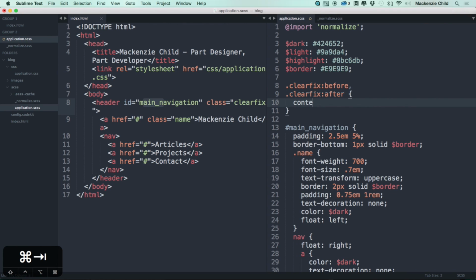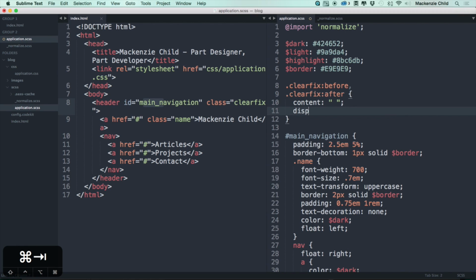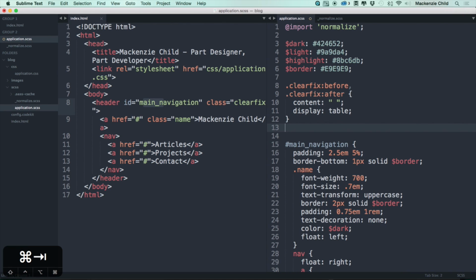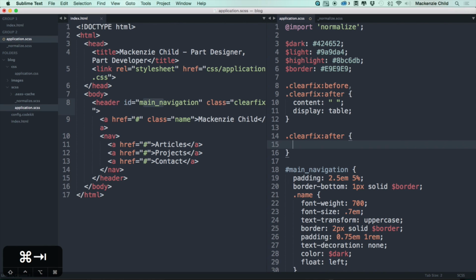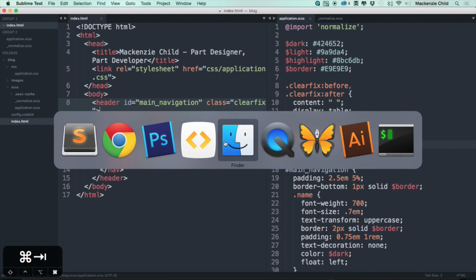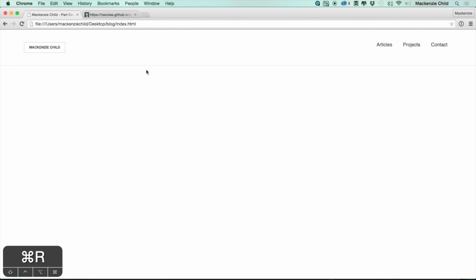We're going to do content, just a space, and then display: table. And then we'll also do .clearfix:after, and what we'll do is clear: both. So now, since this has a class of clearfix right here, if we go back and refresh, you can see the padding is actually taking effect because the float on these two, the name and the navigation, are cleared.